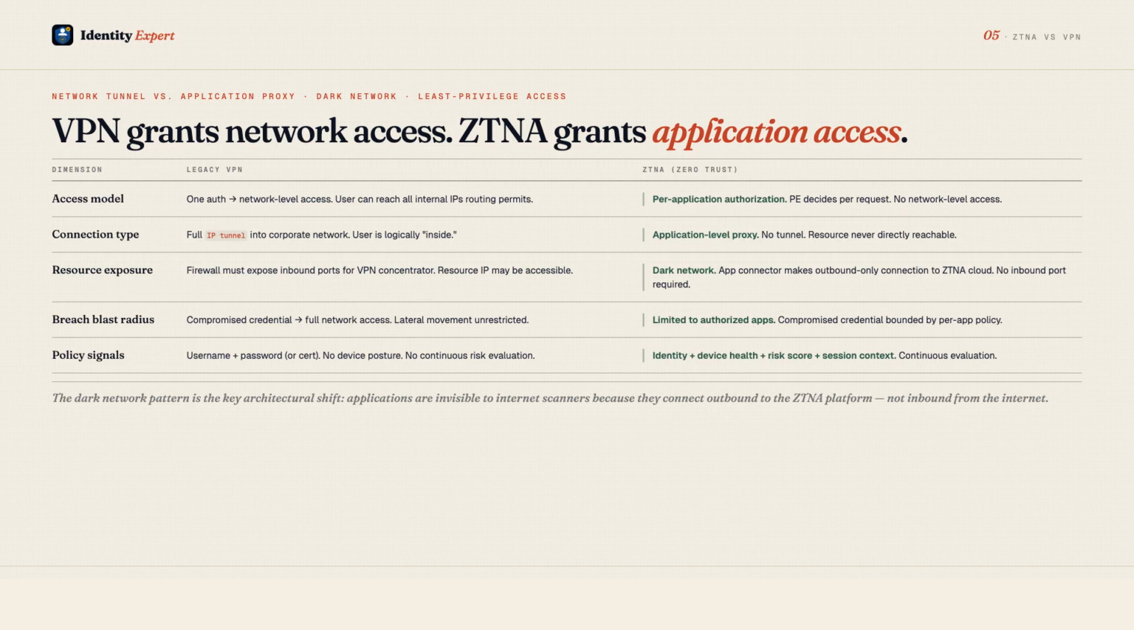The user never has network-level access. They can only reach applications explicitly authorized for them. The enterprise application is never exposed to the internet. It connects outbound to the ZTNA platform. No inbound firewall port is required. This is sometimes called a dark network pattern. Applications are invisible to internet scanners.